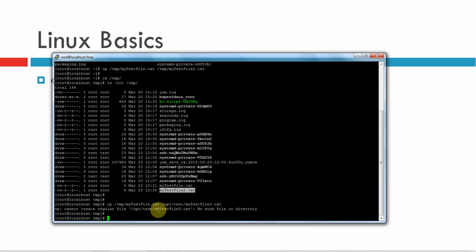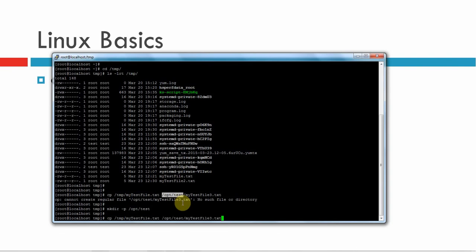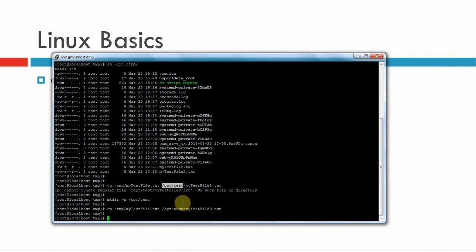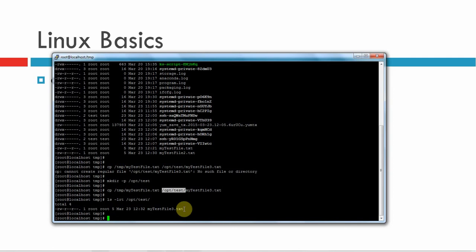Okay, you can see this error because there's no test directory over here. Okay, so what I'm going to do is I'm going to create a test directory under /opt. Okay, and then I'm just going to rerun the command. Okay, fine. Now let's check. As you can see, the /opt/test directory now has a my test file 3, same 5 bytes, right? Okay, so it got copied over.